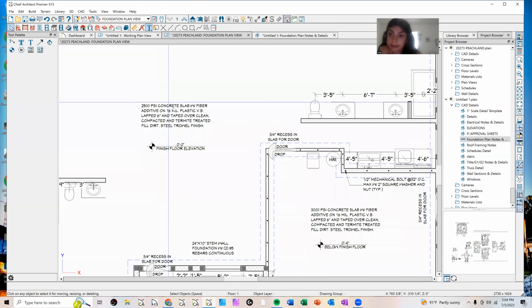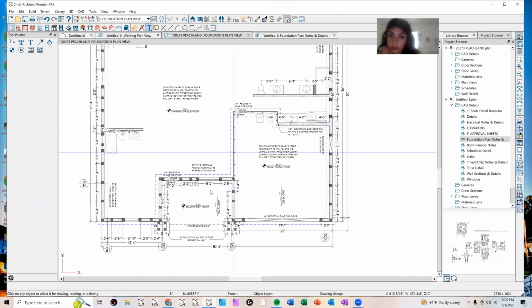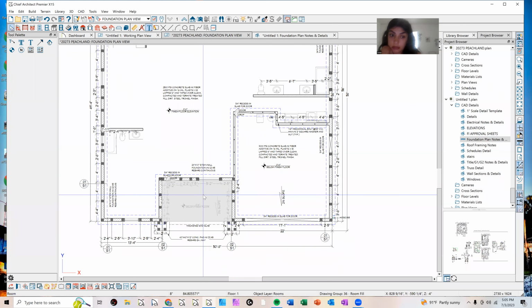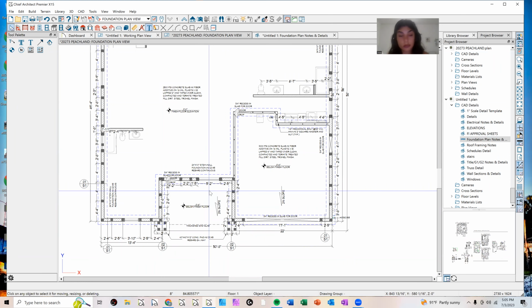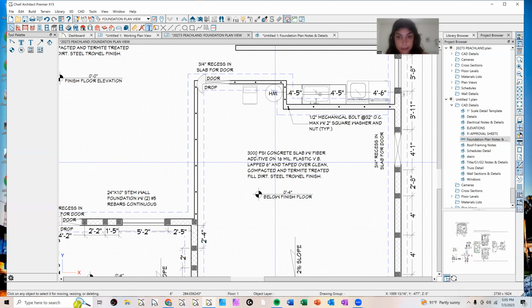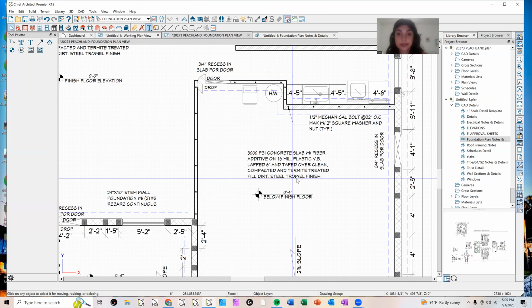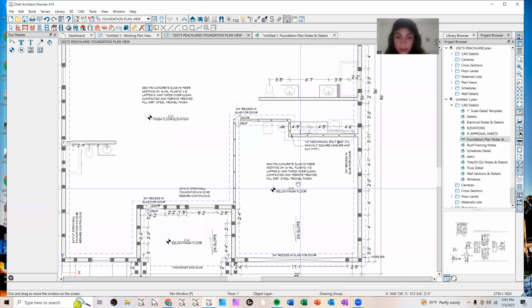You're only going to have to put that lapped and taped over the soil note on anything interior. If it's out here, you don't need it because this is a porch. If it's not inside, the gas can escape. So that's that note. And the garages, instead of 2,500, because you're parking cars on it, are 3,000 PSI, unless we tell you otherwise.